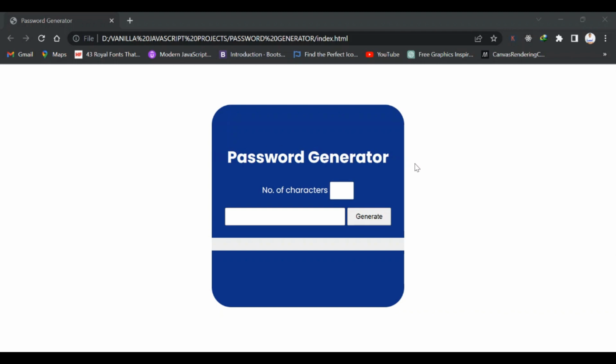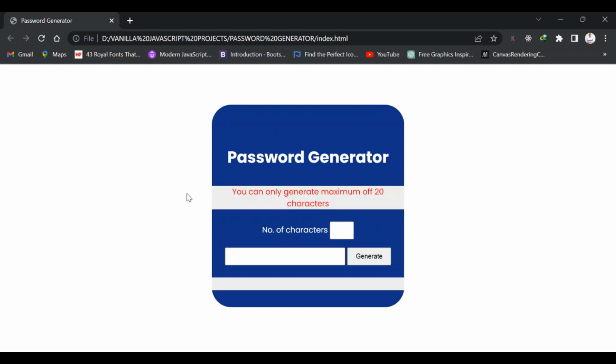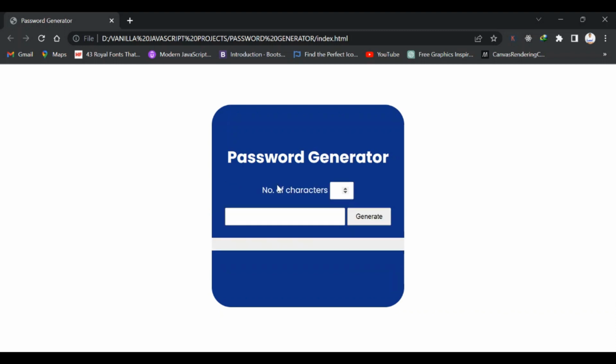We're going to build this password generator, but before we start building it, I would like to show you how it works. You put the number of characters you want the password generator to generate for you, and hit the generate button, and it's going to generate letters, numbers, and special characters. You can go up to 20 and hit generate. But if you go above 20, it's going to produce this error that you can generate only a maximum of 20 characters.